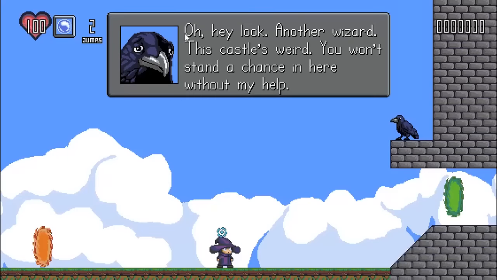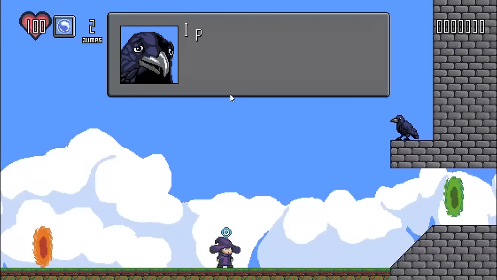Oh hey, another wizard. This castle's weird. You won't stand a chance in here without my help.